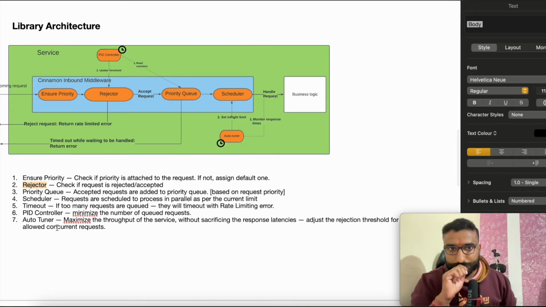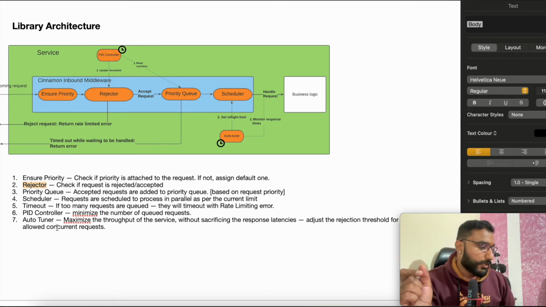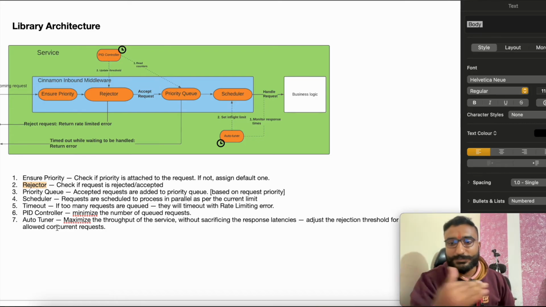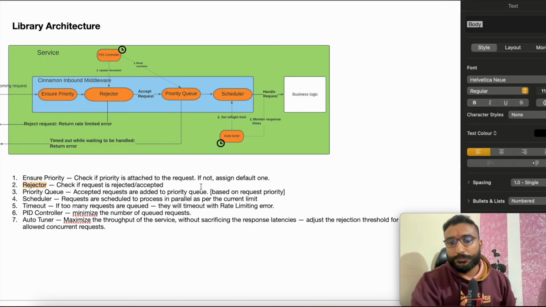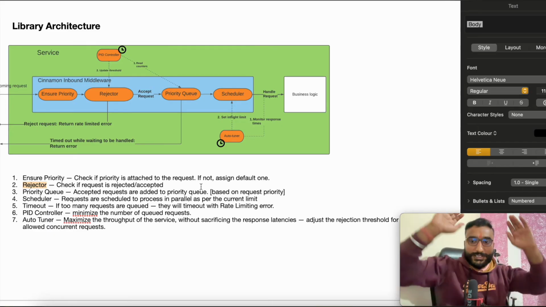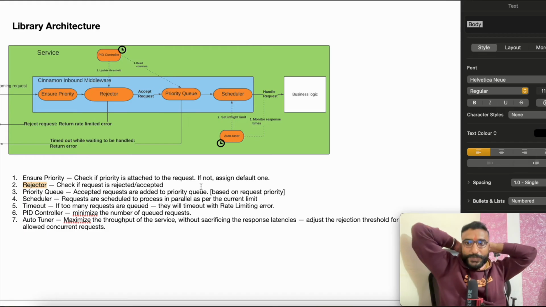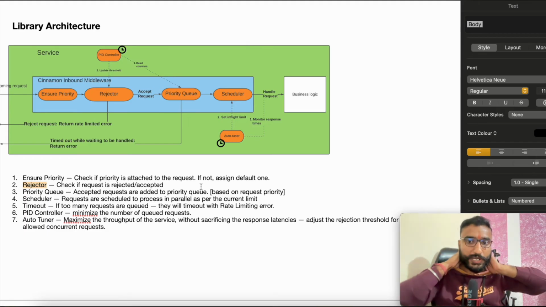Let's say the request is not rejected. If it's rejected, then a rate limiting error is returned. If it's accepted, then this request is added to a priority queue. Priority queue basically means the request is added as per the priority which you receive in the request. Once the request is added to the priority queue, you have to process it, right? As soon as this request is present in our priority queue, you have to process it.